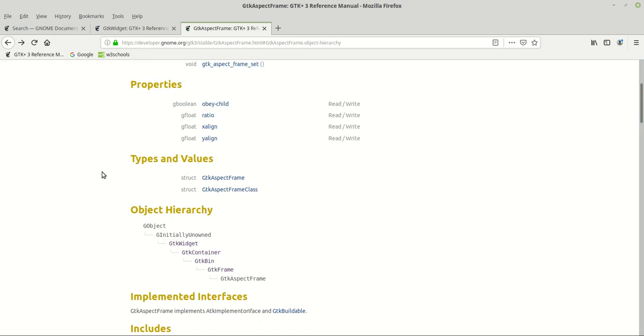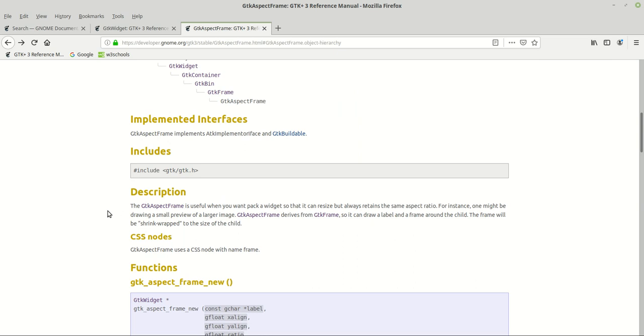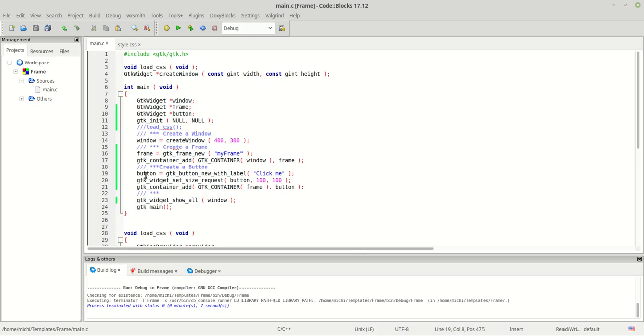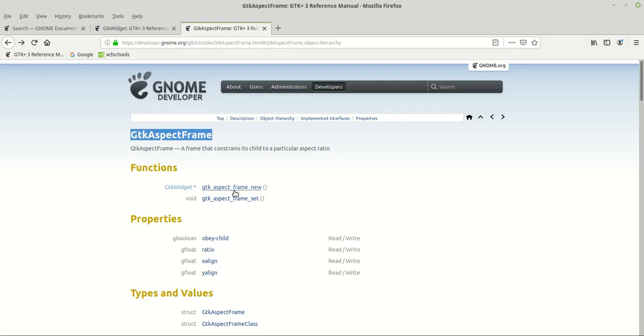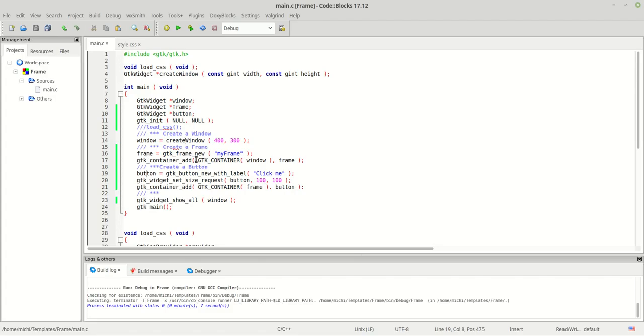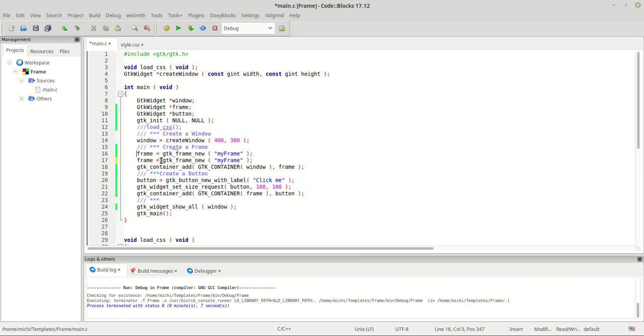Let's see. It says again, the GtkAspectFrame is useful for anyone to pack a widget so that it can resize but always retain the same aspect ratio. What does this mean? Let us see. So basically what I'm going to do now, I'm going to call this function, instead of the frame itself, I'm going to comment it out.